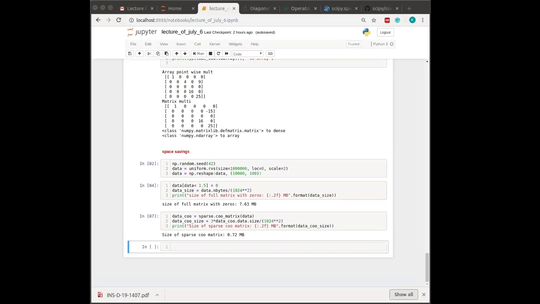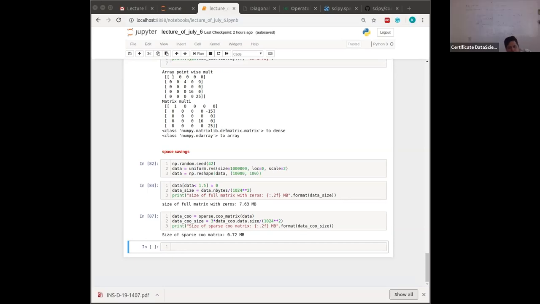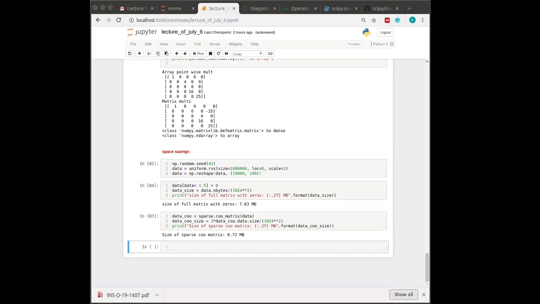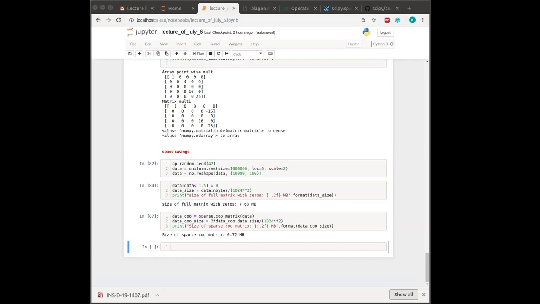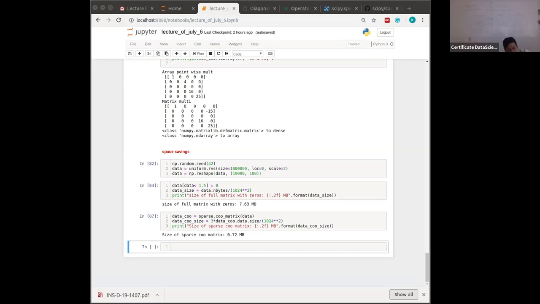For size, in the first thing, we have used data.nbytes. So nbytes is an attribute of arrays. Attribute of arrays of SciPy? Yes, NumPy. Okay. And for the other thing, we have used data.size. So that is for sparse matrix. That is for SciPy, right? The data.size is for the regular matrix in NumPy. Okay, normal matrix in NumPy.